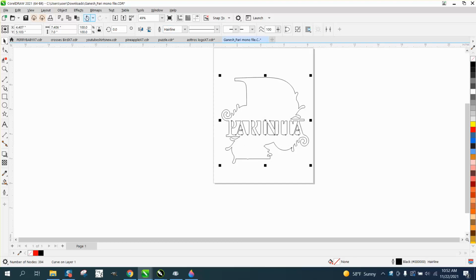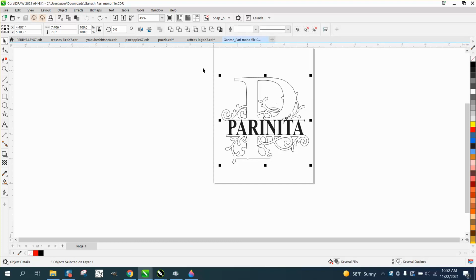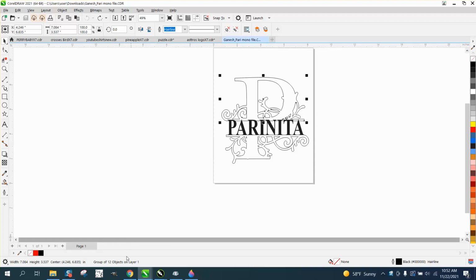Somebody's having trouble saying that this will not weld, and it will not weld. And that's kind of the clue there. If we go up here and grab this one, it is a group of 12 objects. So you can do a couple of things here. We're going to do it two different ways.